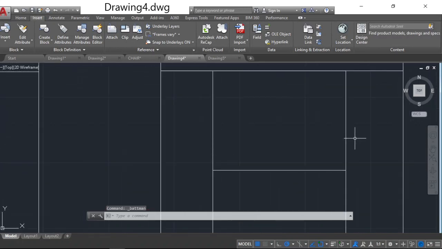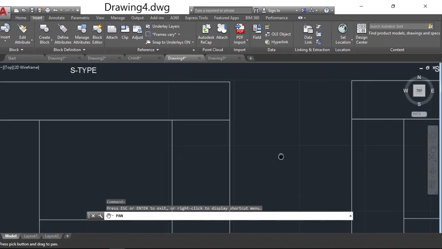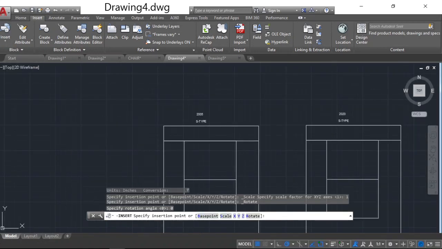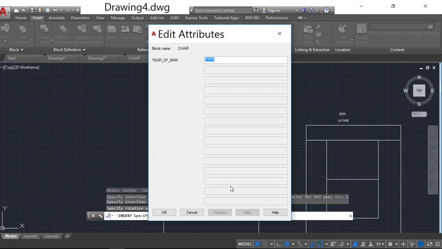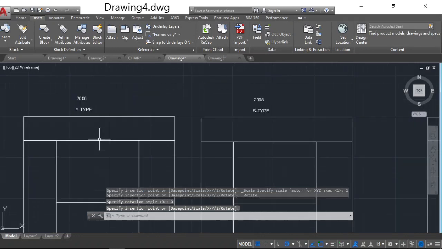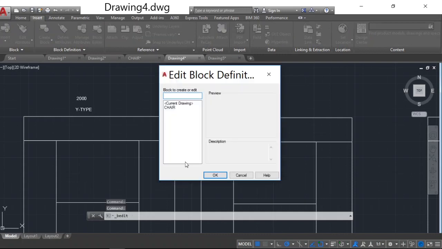So you can observe here, now insert a new chair here. Now you can observe, so it is a 2000 model. So you can observe here Y type, right? So like this you can edit the attributes, edit the block by using the block editor command here.